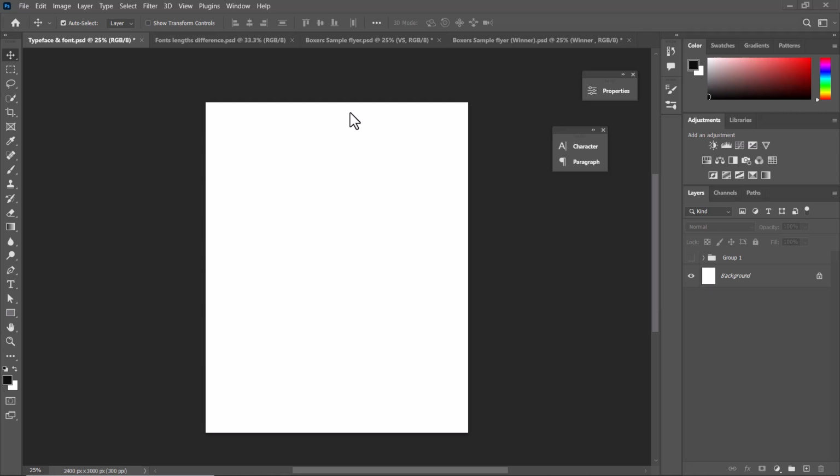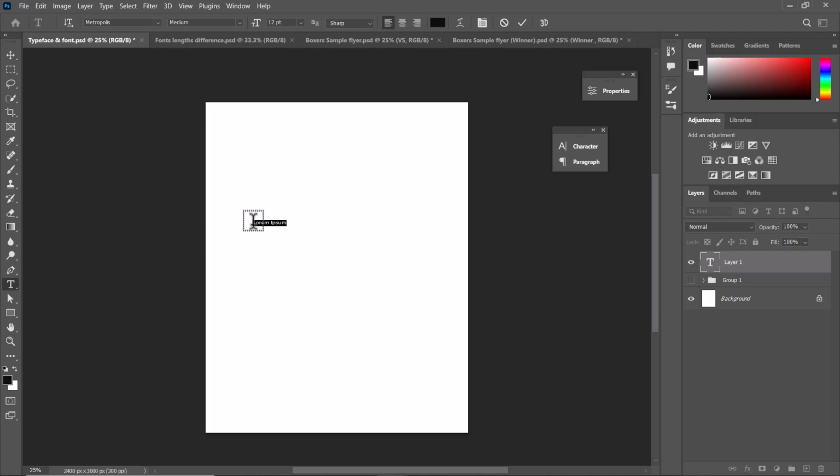So first of all, you already know the difference between a typeface. A typeface is also known as a font family, where it has a set of things that are related to a font, like the boldness. You can change the size, change the paragraph alignment and all that. So first of all, I'm just going to start by typing something. Let me just say typography.